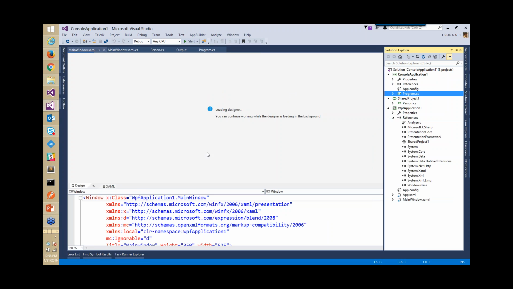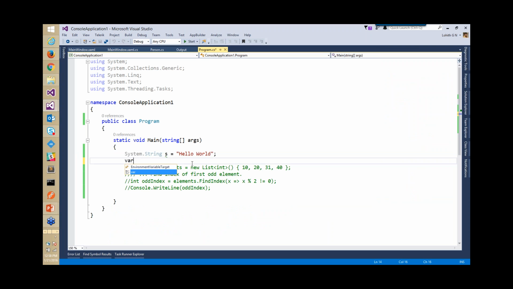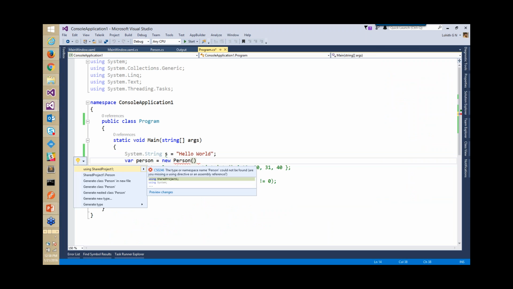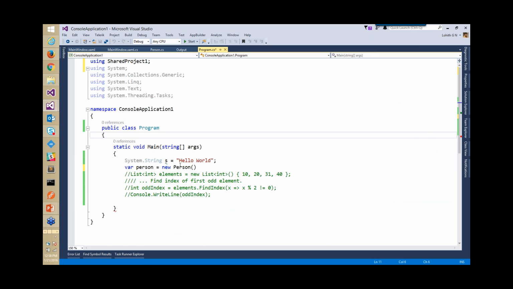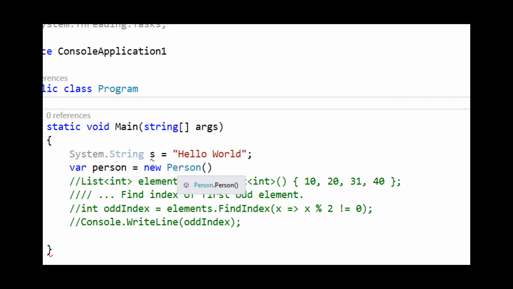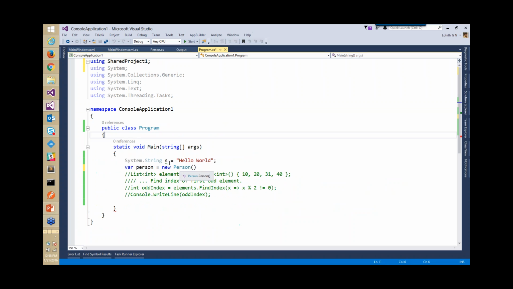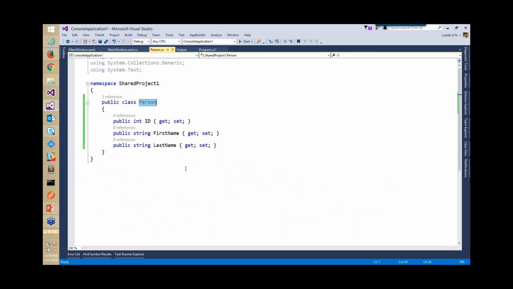Let me go back to the console application. Now here I can say, like, where person is equal to new person. Of course, it doesn't find it because it's in a different namespace. And there we go, using shared project one, right? So I can do this. Now I get my person object. There you go. See this? It says person.person. That's coming from that particular project. So now I can actually press F12 and it will take me there. This is a completely new thing that has happened in Visual Studio 2015. The concept of sharing assets across projects is a fantastic phenomenon, and you should pretty much take a look at this and play around with it.